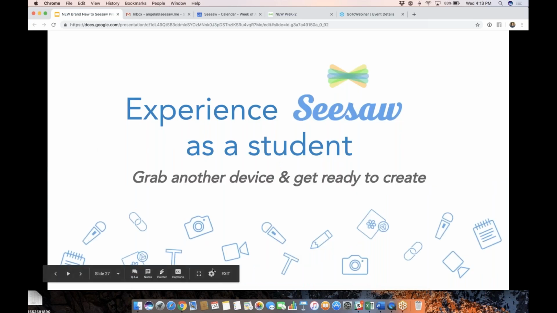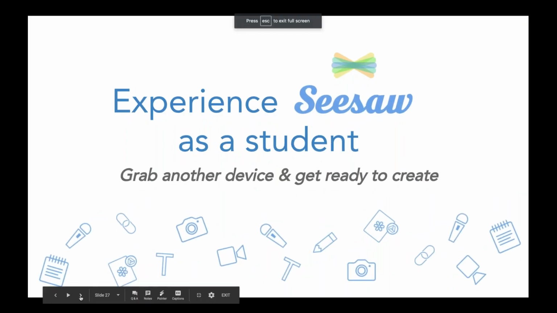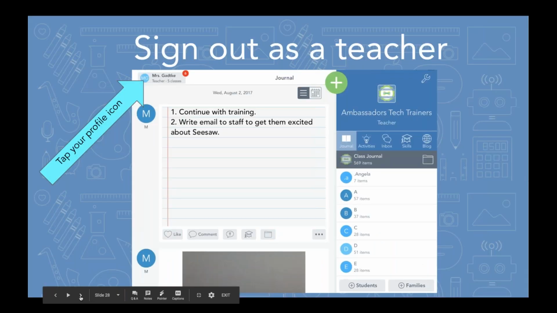So we are going to experience Seesaw as a student. So get ready, get your second device ready to go, ready to create. And when you get that second device, I'm actually going to show you right now. You might have Seesaw installed, which you're going to want to have that class app, but you might already be signed in as a teacher. And I know those of you that are live right now, a big chunk of you already have a Seesaw class.